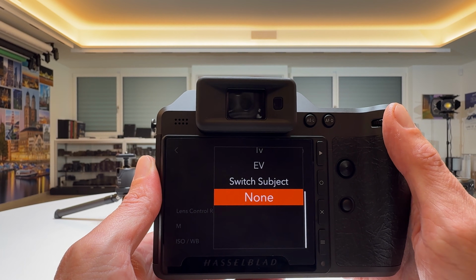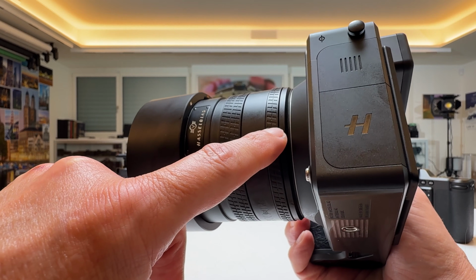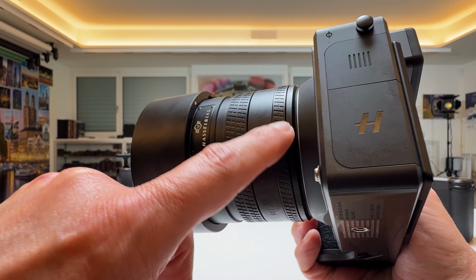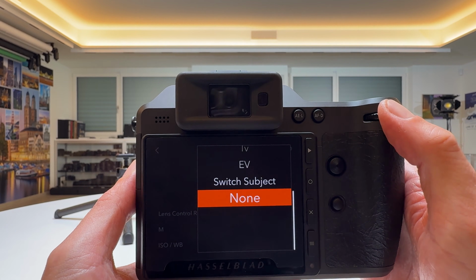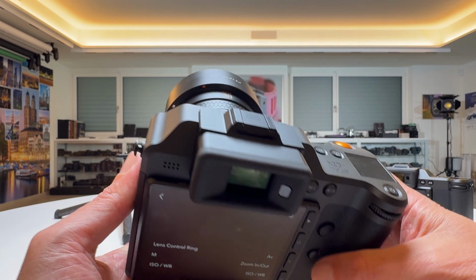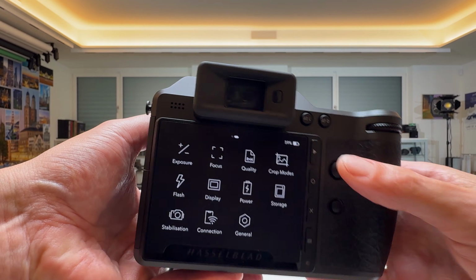For me, actually, none is often a good option because I operate this ring very likely accidentally and then am surprised later on when I look at the images. So I will choose none here. But of course, if you like to have the aperture here and get a little bit of a Leica lens feeling, and in this way control the aperture, let's go here into the menu.